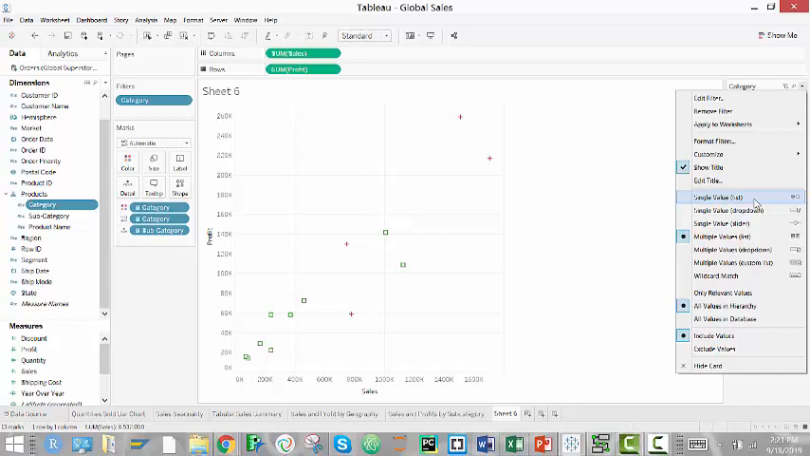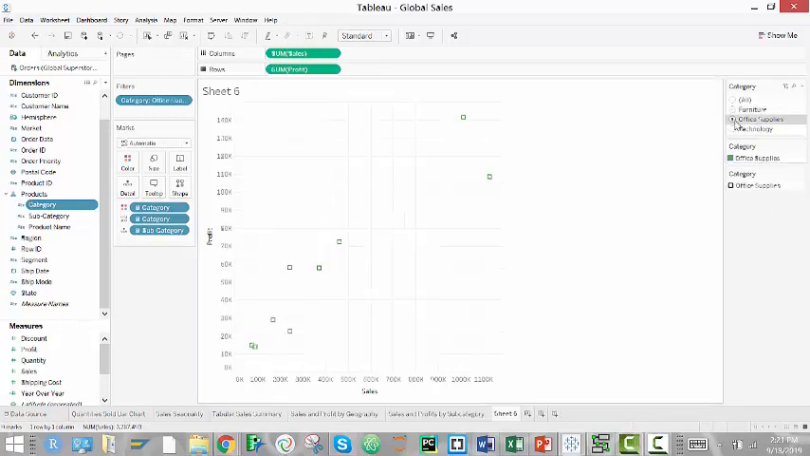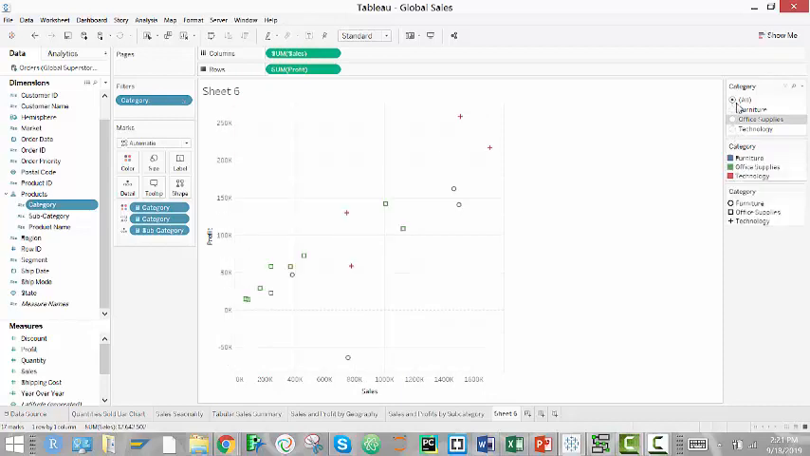Radio button, right? Because only one of them can be selected at a time. Select something else and the previous one gets deselected, right? So I'm going to do the single value list. And now I can go ahead and look at the furniture, 3 categories, look at the office supplies, okay, bunch of categories, right? And look at technology, or look at all of them simultaneously.